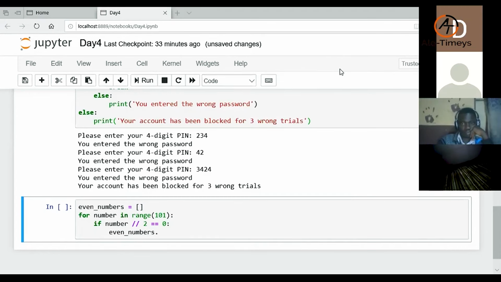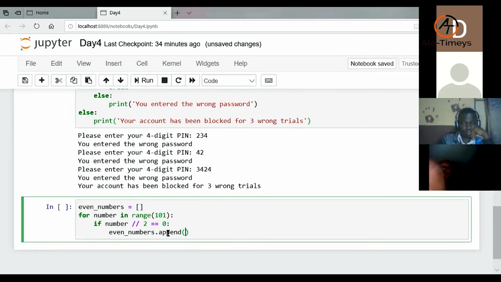People are saying append. I think that's correct. So you use the append method, so I use dot append. And I'm happy you guys got that, because it means you're following. So I'm just going to do even numbers dot append. What am I appending? I'm appending this number.